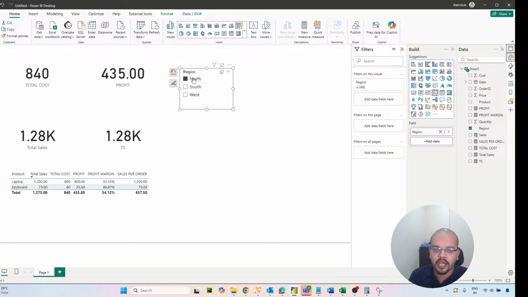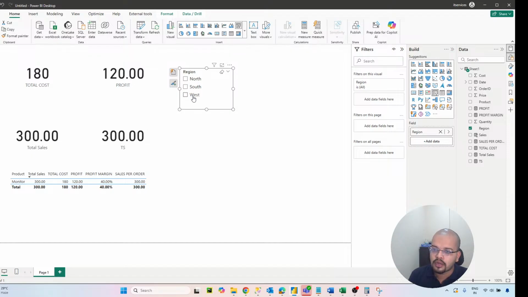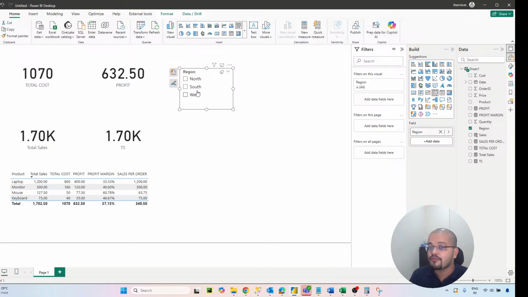If I click on north, it will show me only the north information from every different visual. South, west, you can see that every particular visual is interacting. That is very important whenever we are talking about slicers. If your slicer is not interacting with your visual, it means that there is an issue with the connectivity that you have to look into.